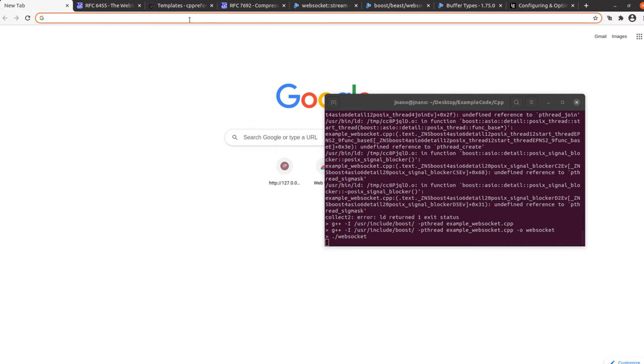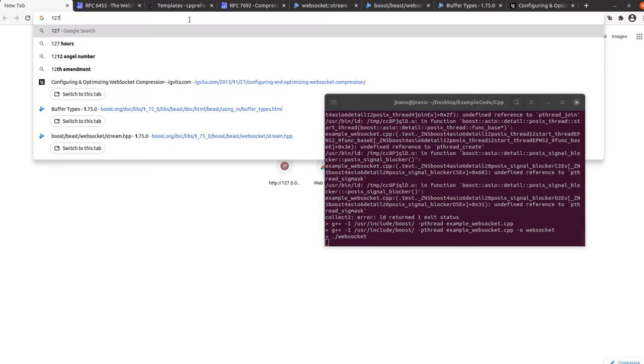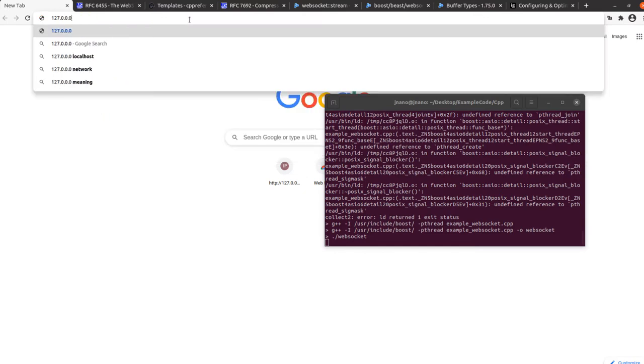So let's check, for example, let's open a new terminal. We can simply connect from here, right? It can create a TCP connection, a socket connection here. We can test it.